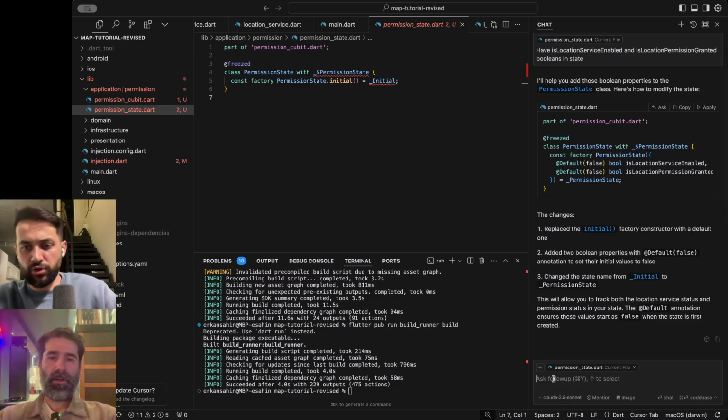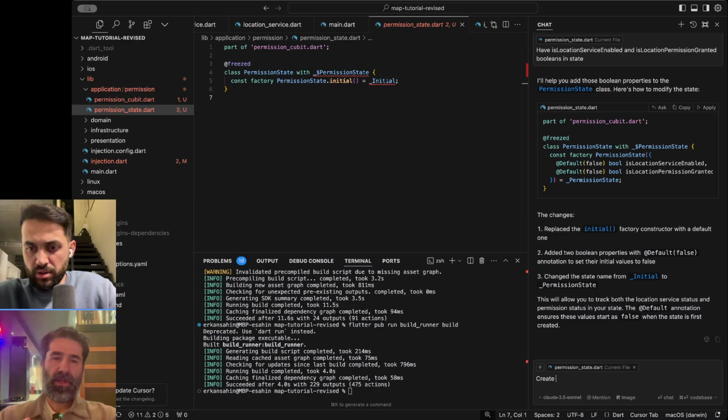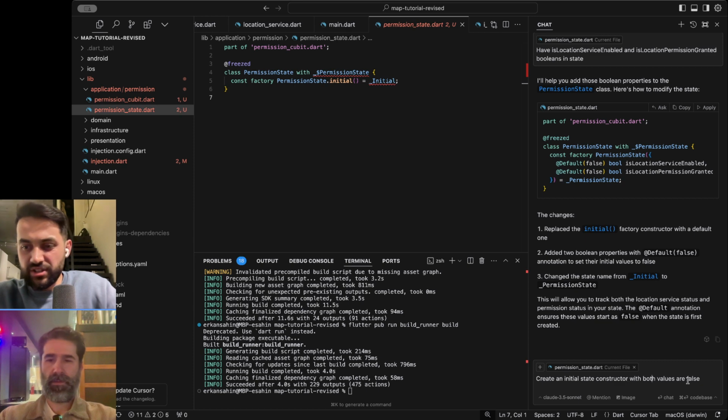Let's actually ask for it. I wonder how it will react. Because sometimes I feel the need for comparing the state with the initial state, and that sometimes helps me. Okay, let's try and see what Cursor will do. Create an initial state with both values false. Initial state constructor. Factory constructor, yeah. It will understand, it's smart, I think.